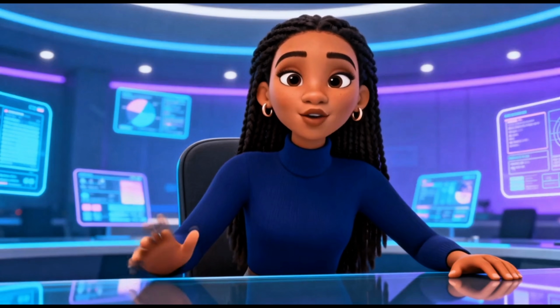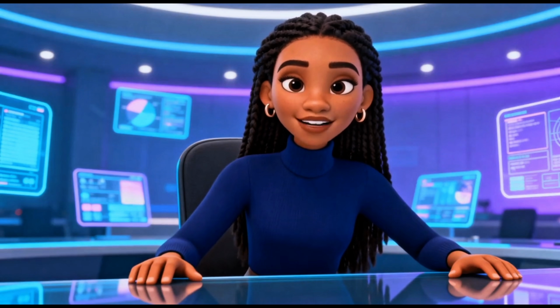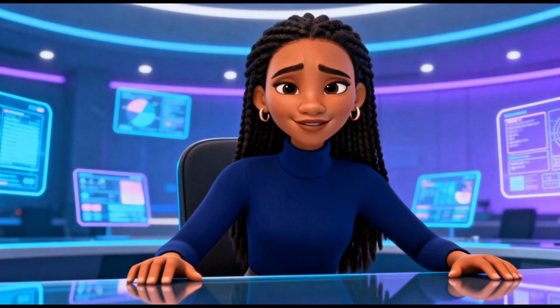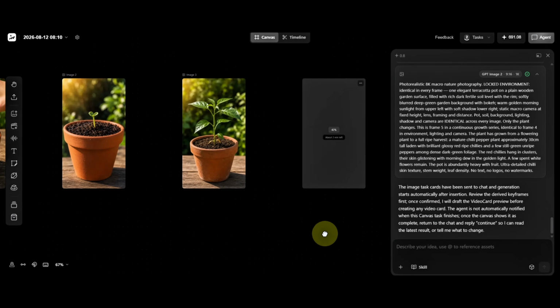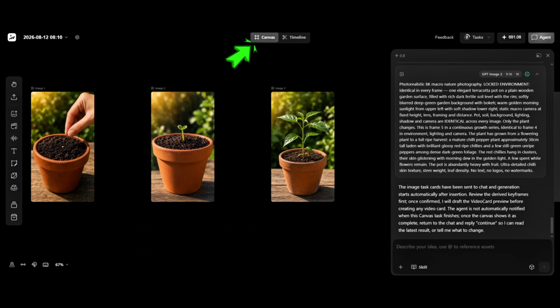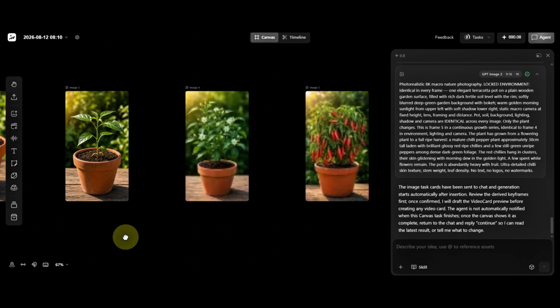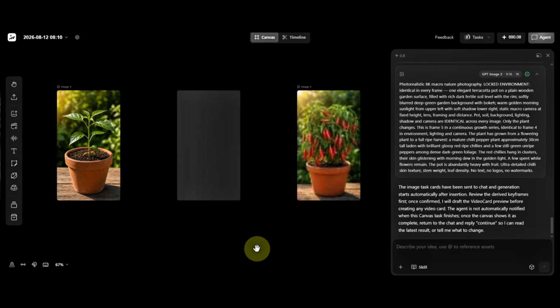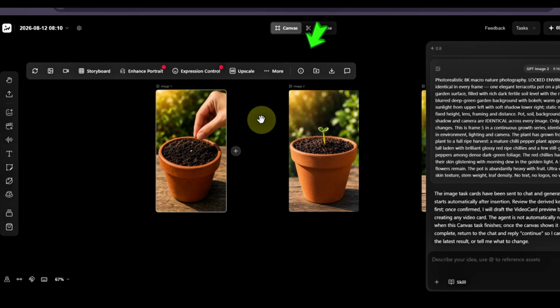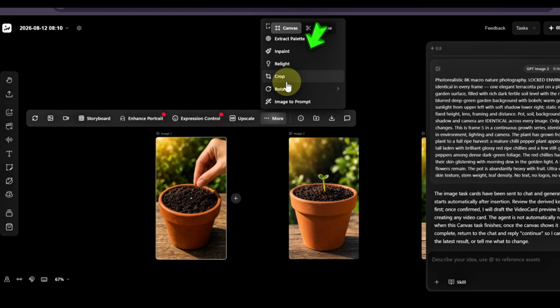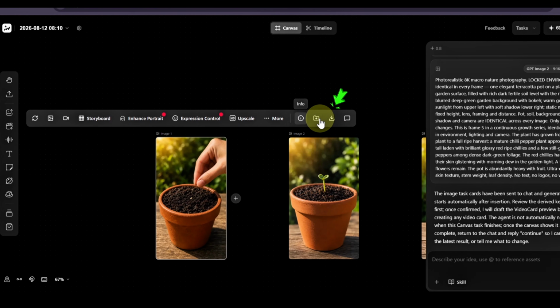The best part is that you don't need to create these images one by one or switch between different AI tools. Everything is handled inside the same Canvas workflow, which saves you time and makes the process much easier. You can also see all the different parts of your project directly on the canvas, making it easy to keep track of everything. If you want to make changes, you can edit, upscale, or download any of the generated images.